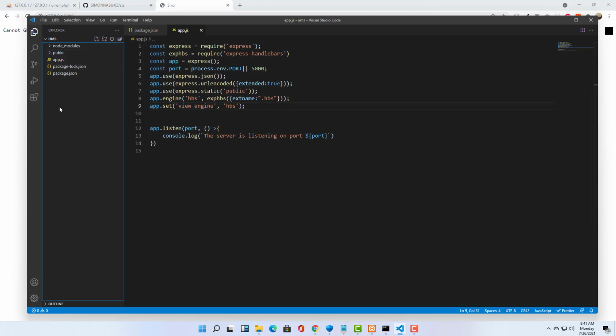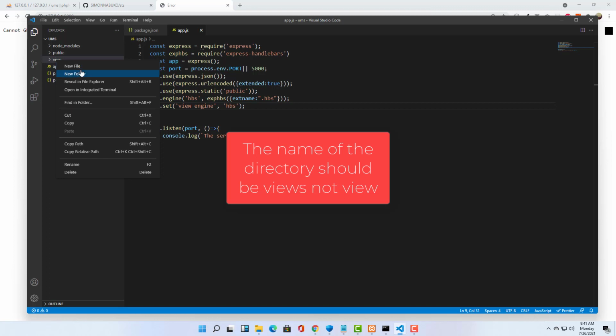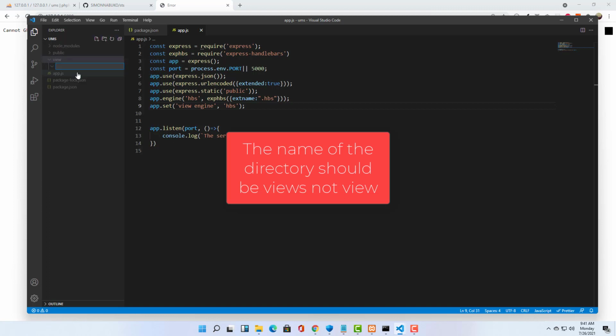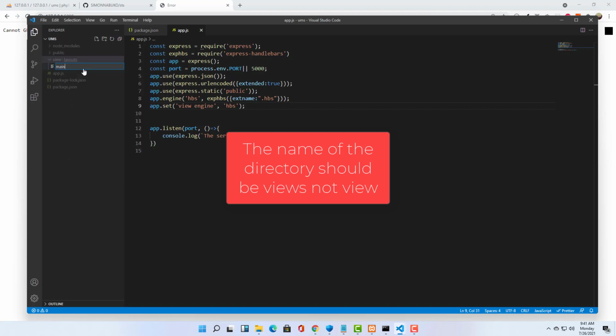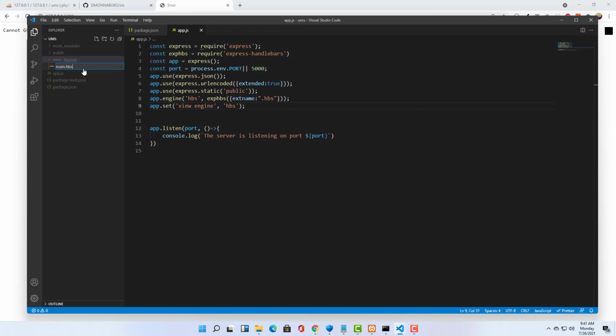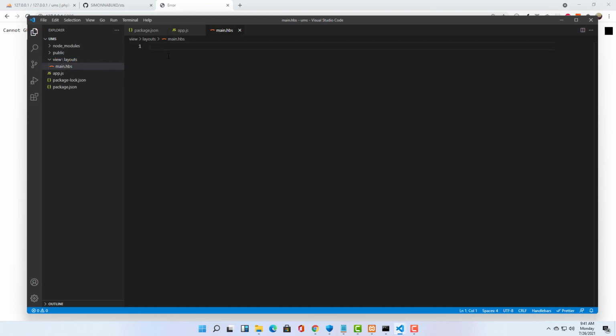So what we're going to do, just create a directory here and call it views. Just create the views directory, and inside the views directory we want to create another directory called layouts. And inside the layouts you want to create a file called main.hbs, so main.handlebars, and this is going to be our layout.